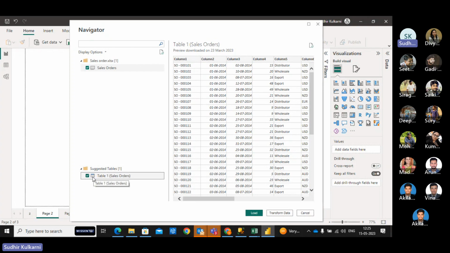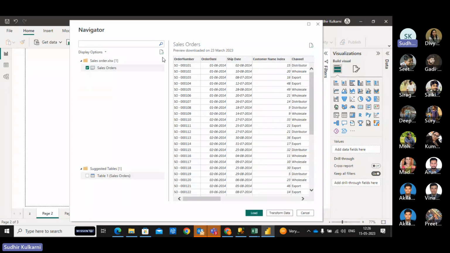So this indicates that if you want to include only the table into the Power BI, you need to refer to this one. And if you want to include all the data, meaning everything present on that Excel sheet, if I click over here, that will also come into the Power BI.